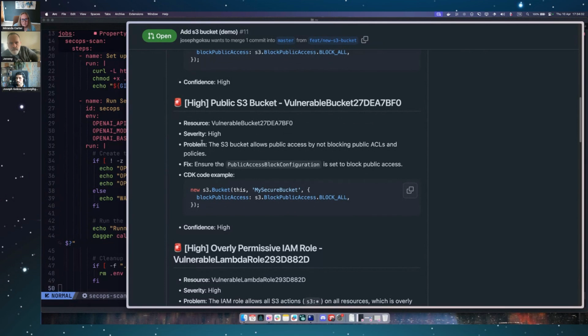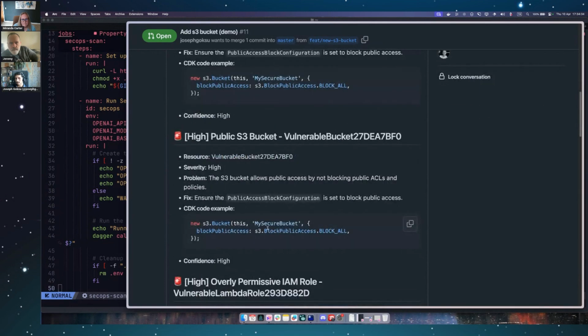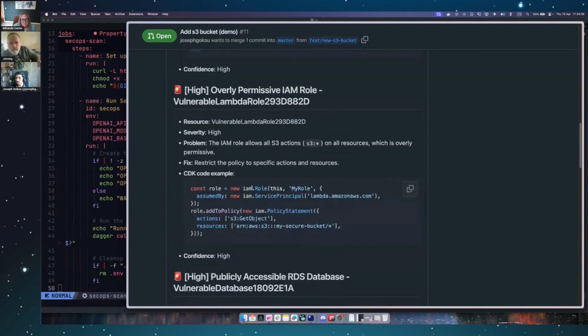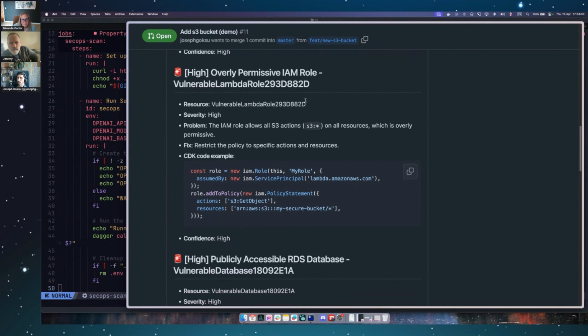Again, S3 bucket, because I already have an S3 bucket. This is the second one. I also have an overly permissive IAM role. This IAM role has access to every S3 bucket in my AWS account. This is a huge risk.